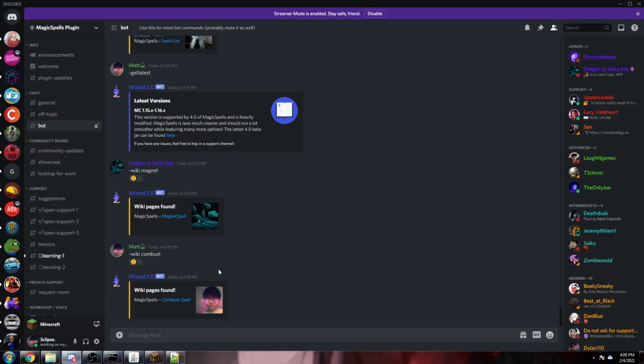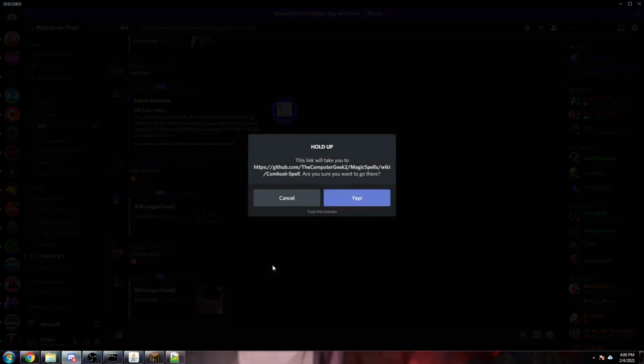We go back to Discord, and oh, look at that, wiki combust. We have to find our way to the wiki, and luckily, smart little me, I put in wiki combust already. This is the command to do it, and it's the squiggly line, by the way, not the dash. The squiggly line, okay? For the prefix. Go to the wiki.